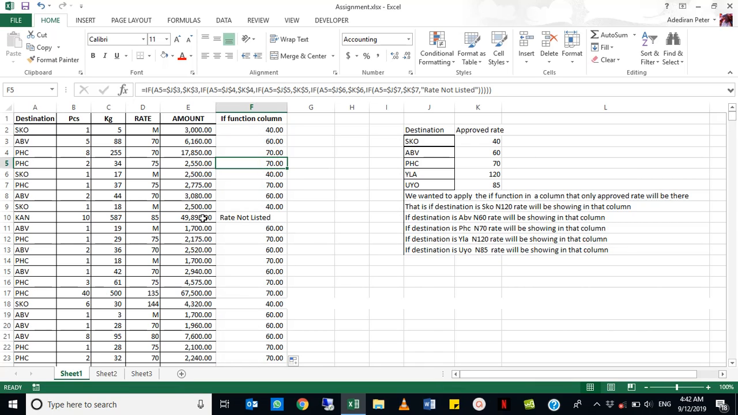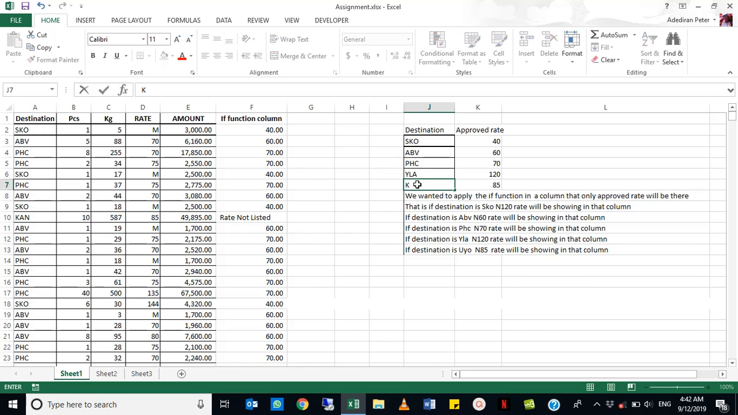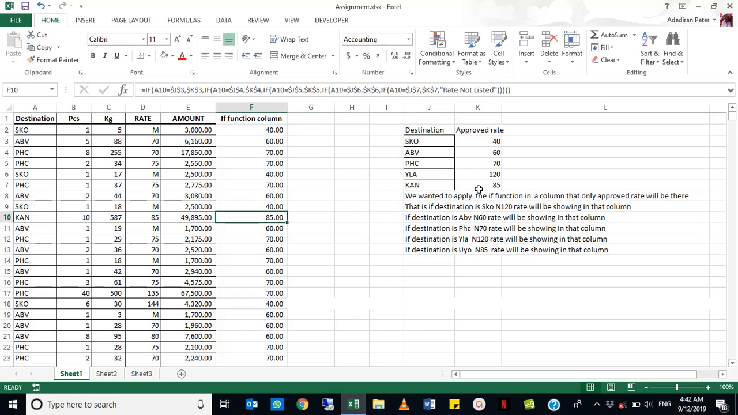Can you see? So KAN, Kano, is not listed on our list. If we list Kano, this one will be removed. Let's turn this Uyo to Kano. KNO. Kano is KAN. Okay. So this is listed. Can you see? Kano is 85. So you can change your destination and you can change their price. If you change this ABV to something else, it's going to reflect here. It's very simple.